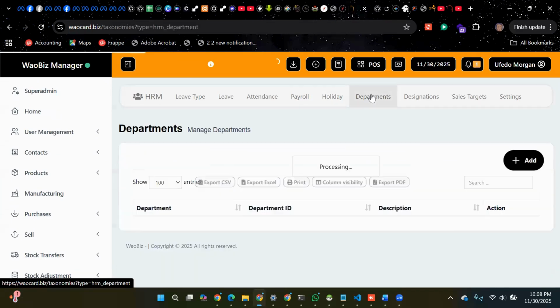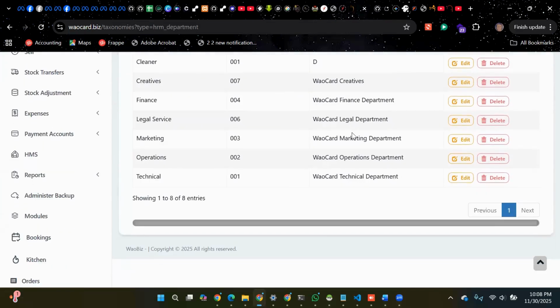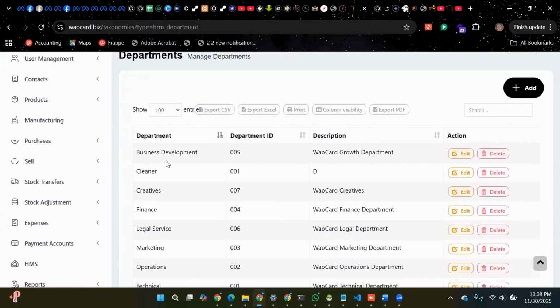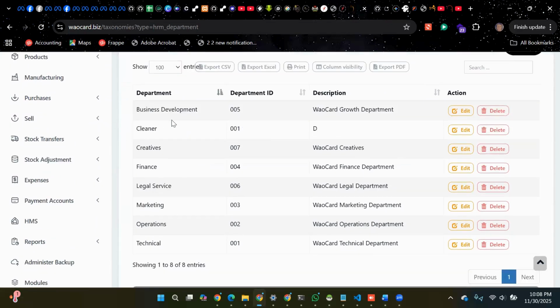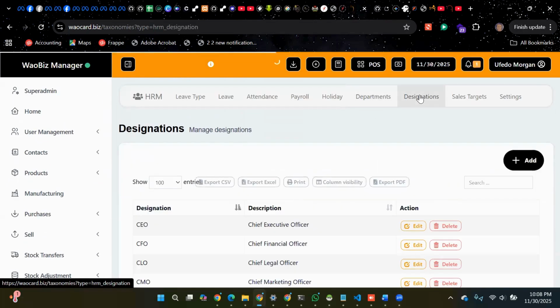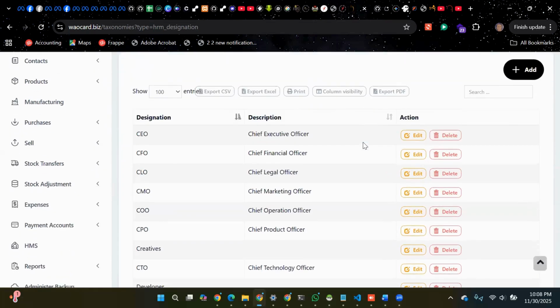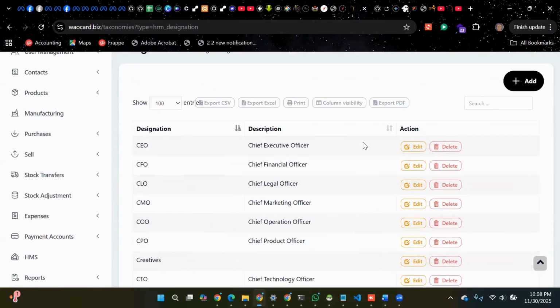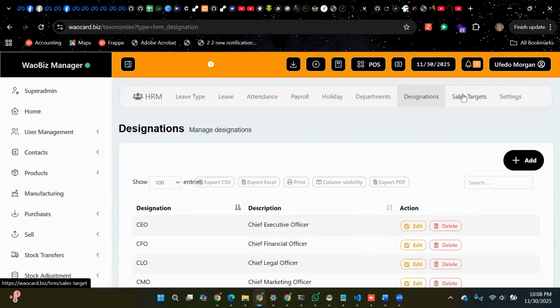Here in the department tab, you use it to define the different departments available in the organization. So for instance, there are already existing departments created here: business development, legal services, finance, creatives, marketing, etc. Here in the designations tab, you use it to define designations for staff members. So we have a couple of designations, for example, that are already here. When you define the designations, you can attach them to staff members later.